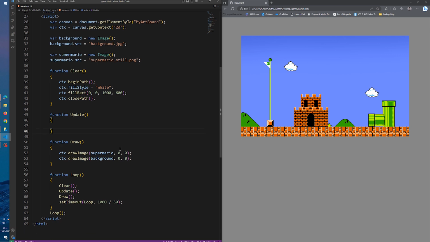Let's think about this logically. I clear the screen with white. I update the positions. In this case, we're not doing anything. I then draw Super Mario and then draw the background. And then I repeat. I've noticed a logical error in my code. In the draw function, I'm drawing Super Mario first, and then I draw the background image over Super Mario. Let's fix that by drawing the background first, and then Super Mario.